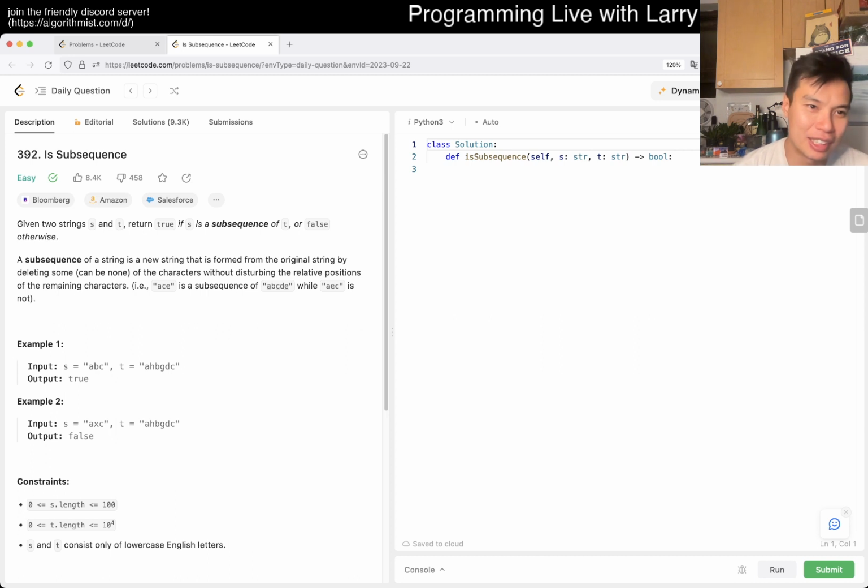392, Is Subsequence. Given two strings S and T, return true if S is a subsequence of T, or false otherwise. A subsequence of a string is a new string that is formed from the original string by deleting some, can be none, of the characters without disturbing the relative positions of the remaining characters. Okay, this is a pretty standard thing.